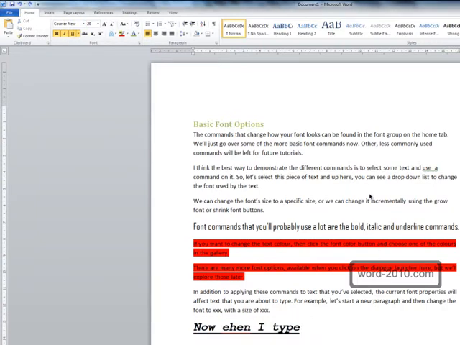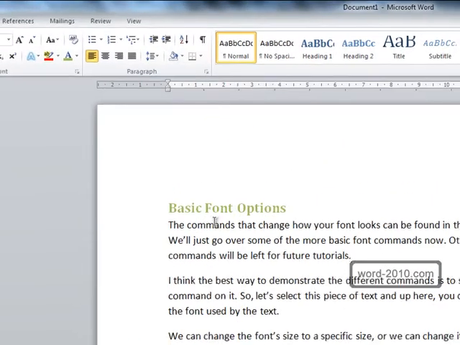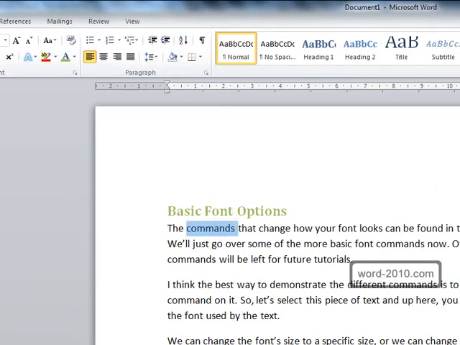How about some keyboard shortcuts? Let's select this word there. To apply bold, we can use Ctrl B on the keyboard. Italic is Ctrl I. And underline, you can probably guess, is Ctrl U.